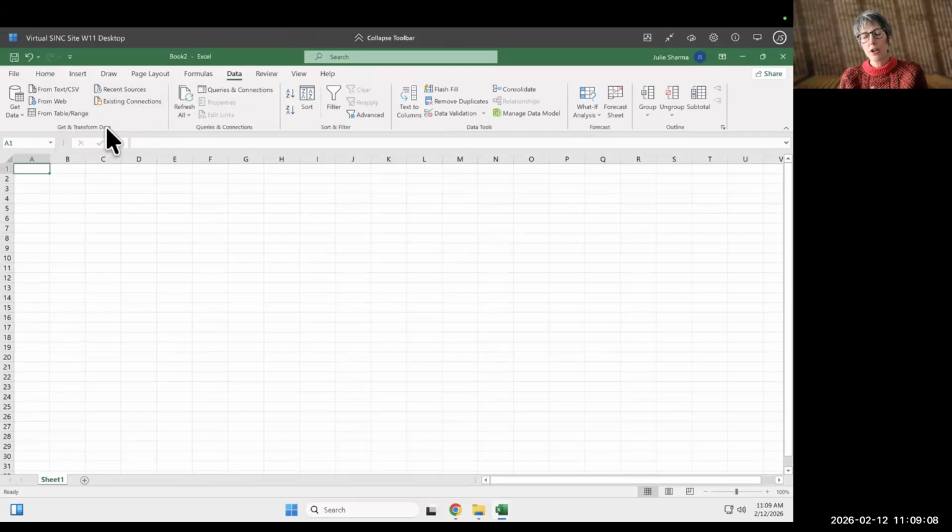And if you're following along on Mac or online, it looks a little different, but it's also in the left-hand corner of the Data tab. You're looking for this Get and Transform Data and the Get Data area.